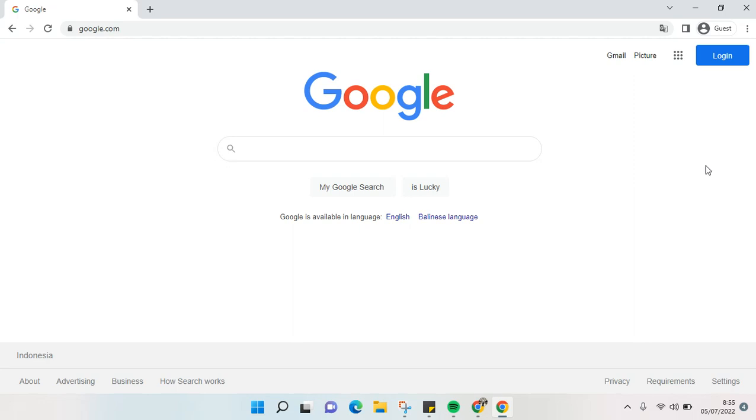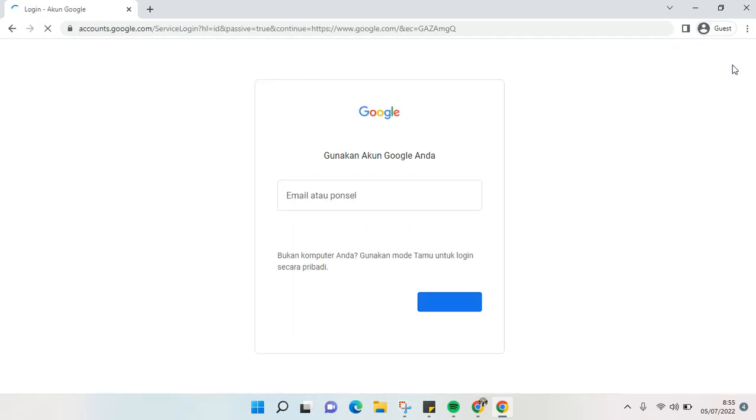On today's video, I'm going to show you how to make a Gmail account in your laptop. So as you can see here, I've already opened my laptop and also my browser, and what you need to do is you can just go to your browser and find google.com, and you'll find the login option at the top. Just select this.